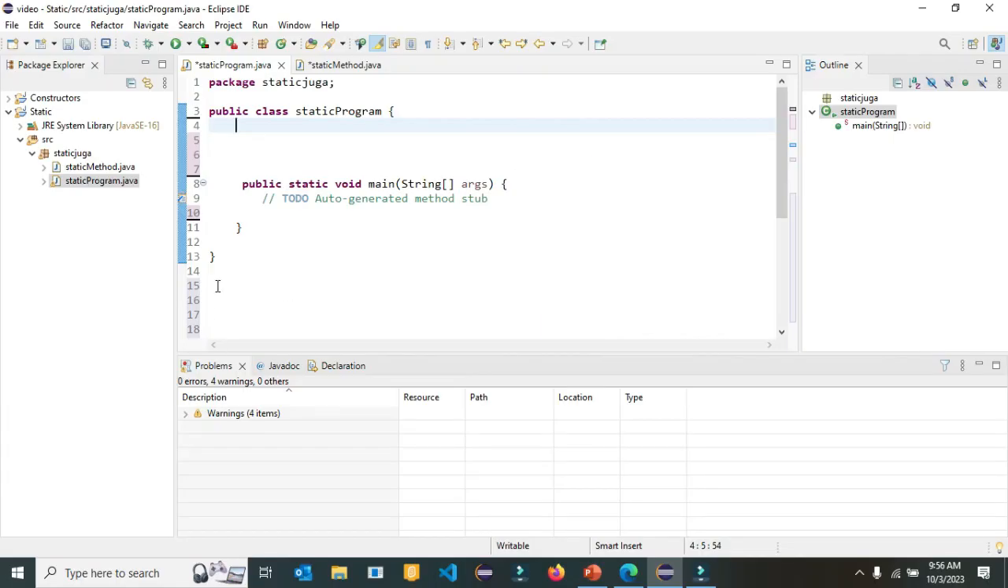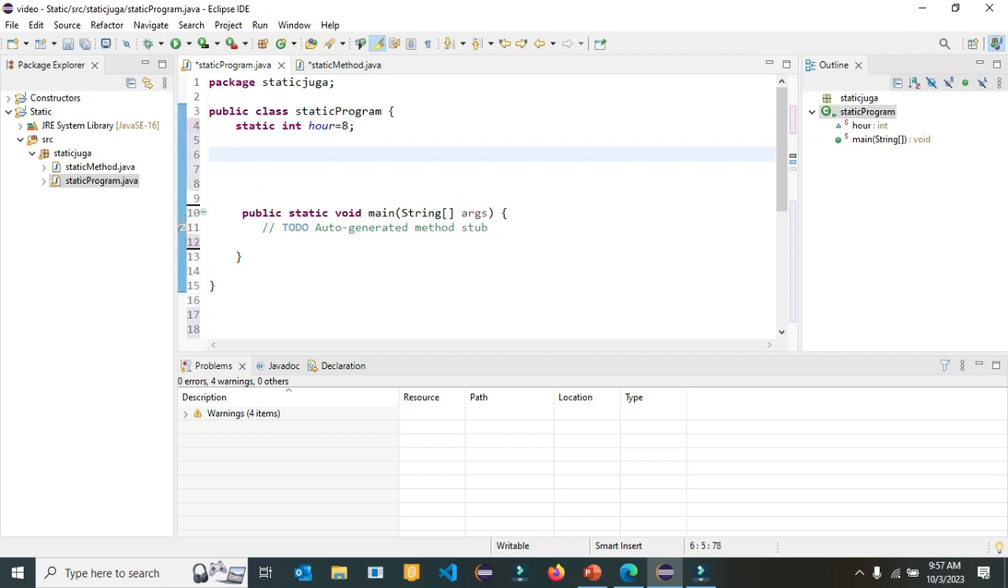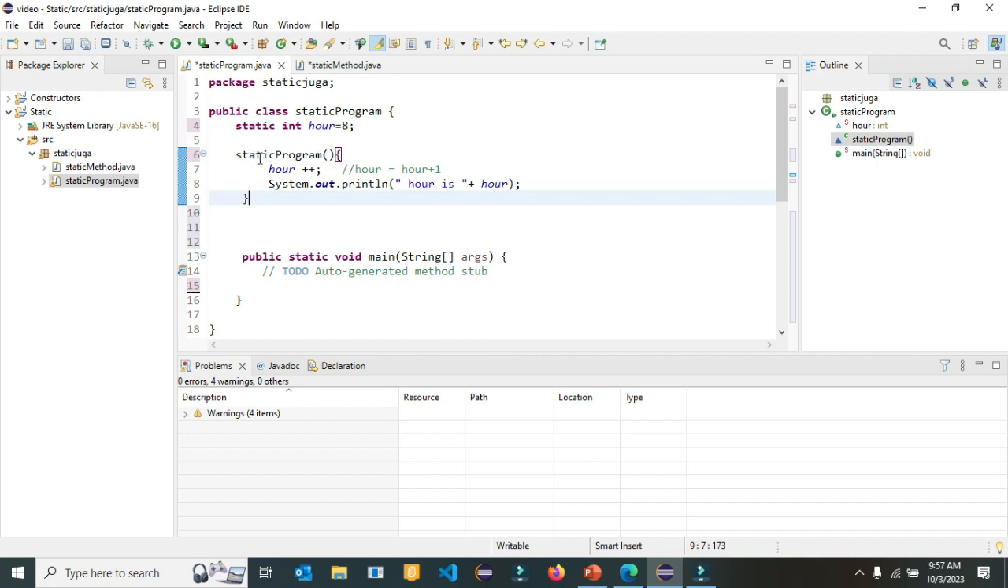So here is the program. My class name is static program, and I will have one static variable that I declare as an integer. The variable name is hour, and I assign it 8. Now I want to create a constructor method that will display this variable's value after it's added by 1. Here is the constructor method. I call it a constructor because the name of this method is exactly the same as its class, and its purpose is just to display the class variable after it's added by 1. The plus plus here means hour equals hour plus 1.